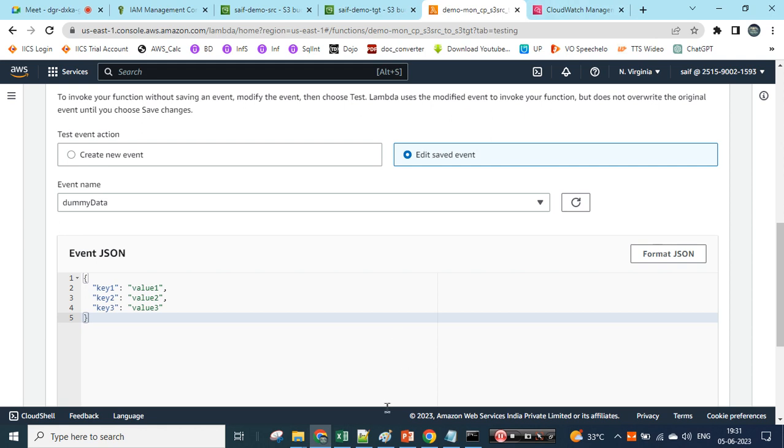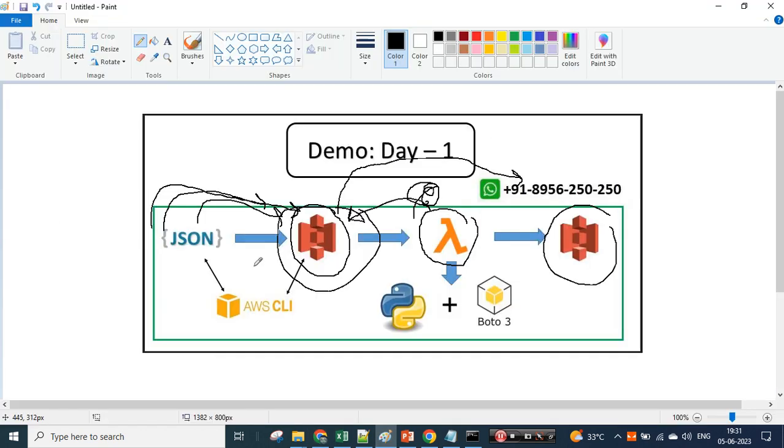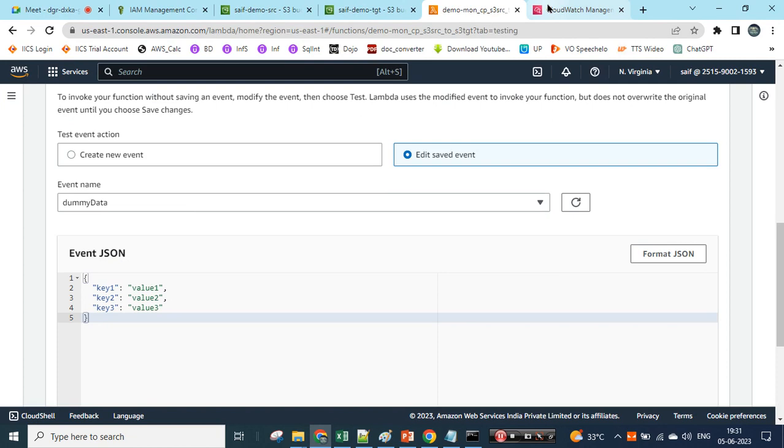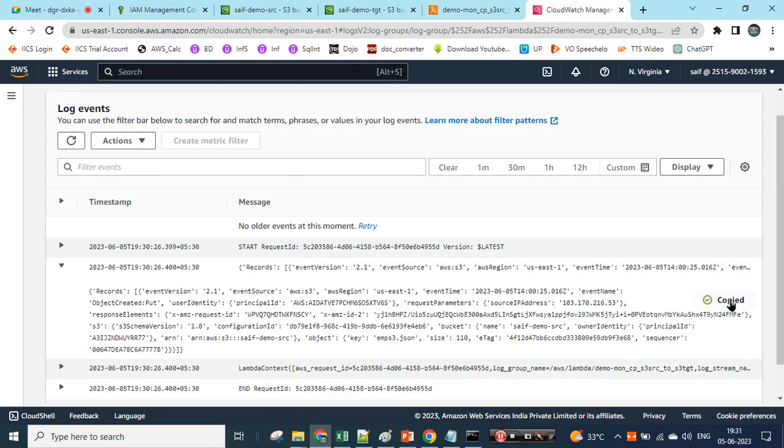So let's come to the requirement now. The requirement is, as soon as the client pushes the file over here, we need to take the file from this and push it over here. As simple as that. Cool. Let's come back over here. Let me quickly copy this.